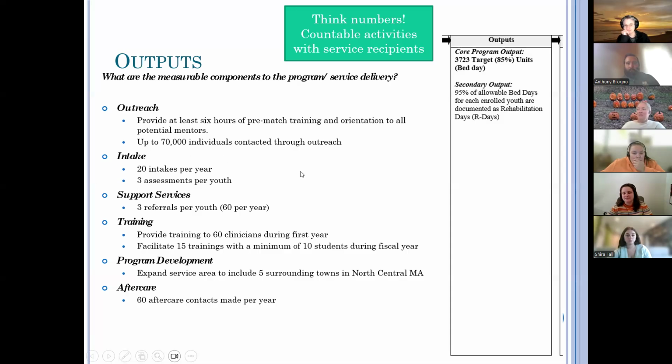Intakes, this one happens quite often. This is when we have a case management rate, so we're paid for every time somebody comes into the program. It's usually like one lump sum, not always. So we're given $250,000, and we're expected to do, based on that, 20 intakes per year. And that would be our output.